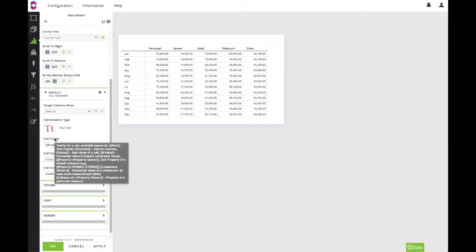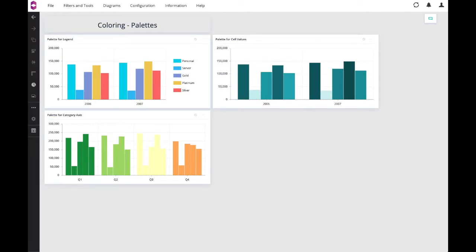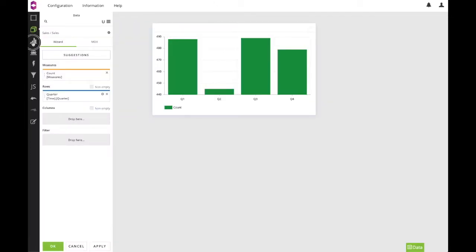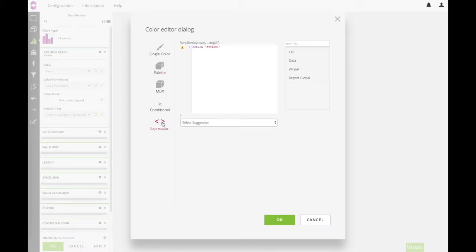Let's now take a deeper look into a configuration common to most widgets: coloring. There are several ways to color your data, that again may vary among widgets. Single coloring, color palette, MDX properties, conditional coloring, and expression. Single color and conditional are straightforward and self-explanatory, and expression enables you to directly type your coloring HTML code.